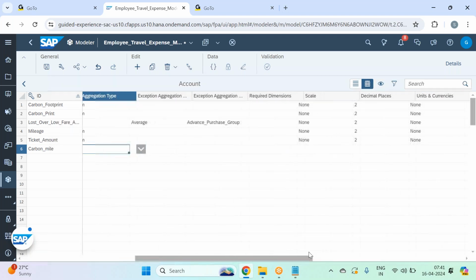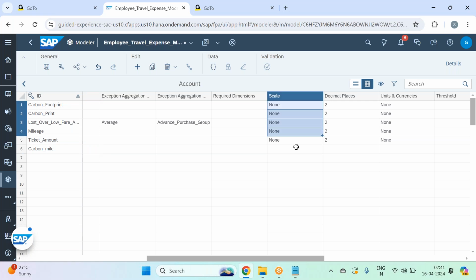I gave some exception aggregation also. Scaling, guys, I really don't have my overall numbers. Once I start reporting, I'll get to see the overall numbers. Based on the overall numbers, I'll apply some scaling factor. So as of now, I'm not giving any scaling factor here.